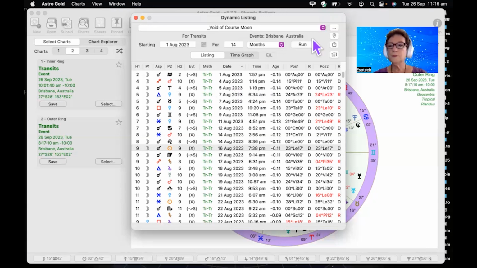You can print your list, you can export it, save it, print it as a picture and have it handy. And that's how you easily see when your void of course moons are.